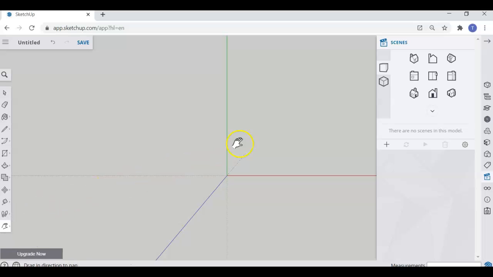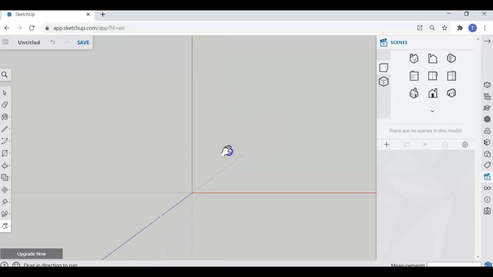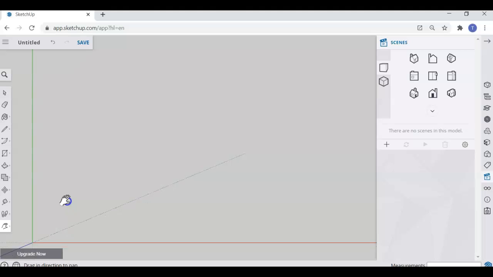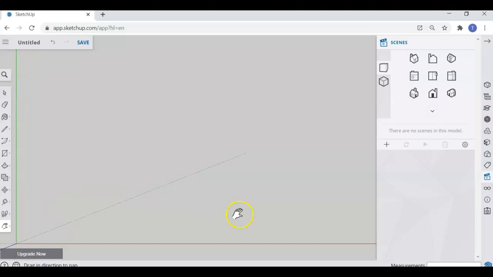Now I can click and drag my view to where I want it to be. So if I click and drag, I can move it over here to where all I'm really drawing or looking at is this quadrant here that's bounded by the green axis and the red axis. The dotted blue line again represents going down into the ground, but we're just going to ignore that for now. We're going to draw flat on the ground here, looking from the top down.